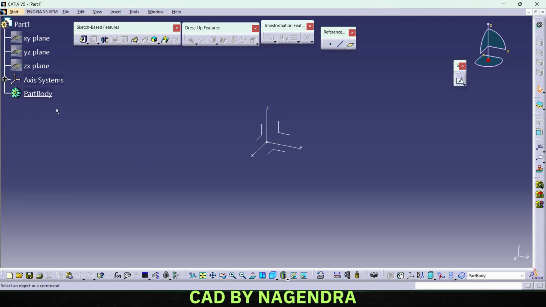This display we call the specification tree. To hide or show this specification tree, you can use the shortcut key F3. I will click on F3, and the specification tree will be hidden. If you want to show it again, you can use F3. And if you want to zoom in or zoom out of this specification tree, you can hold Control and scroll the mouse button. As you can see here, it will zoom in and zoom out.